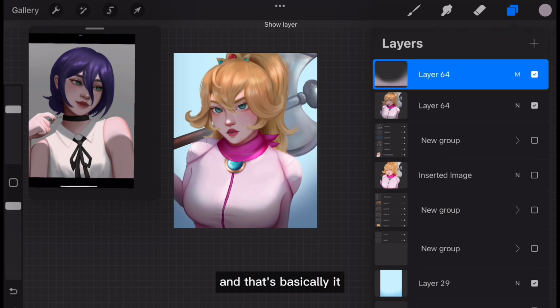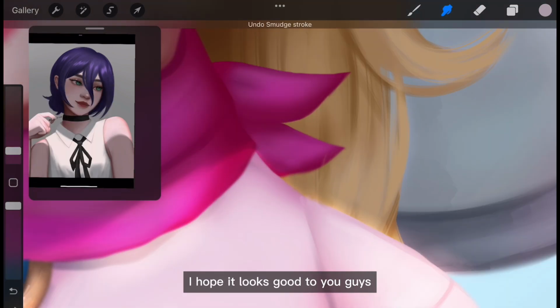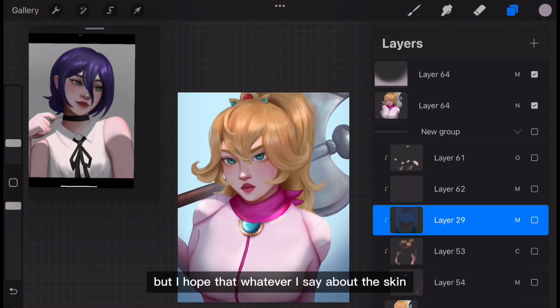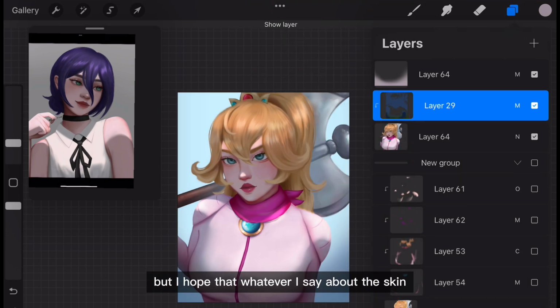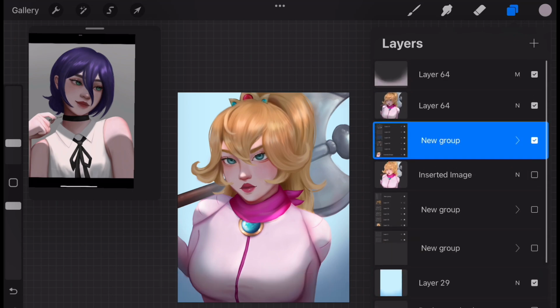And that's basically it. This drawing took me 4 hours. I hope it looks good to you guys. I know I'm not the best at explaining, but I hope that whatever I said about how I draw skin was helpful to any of you.